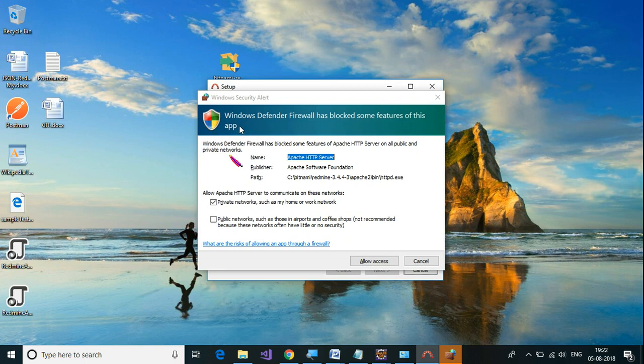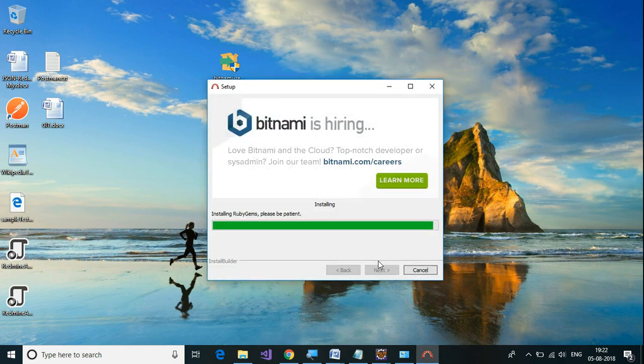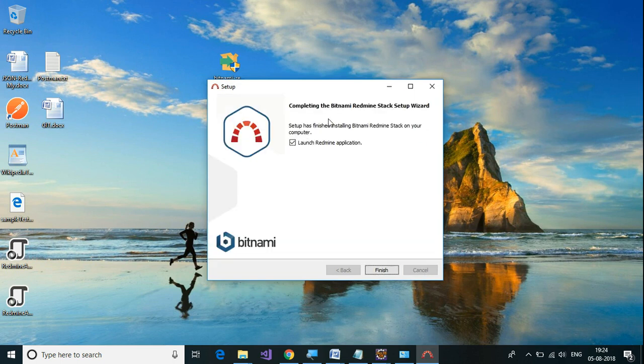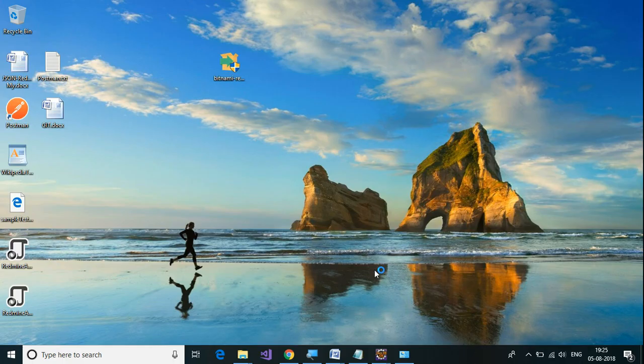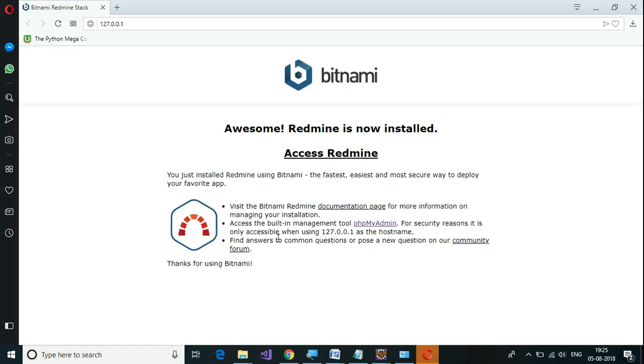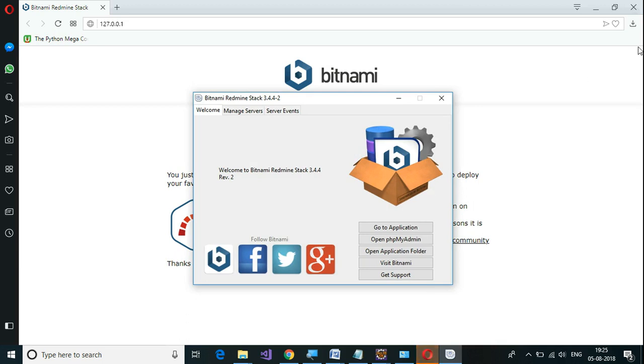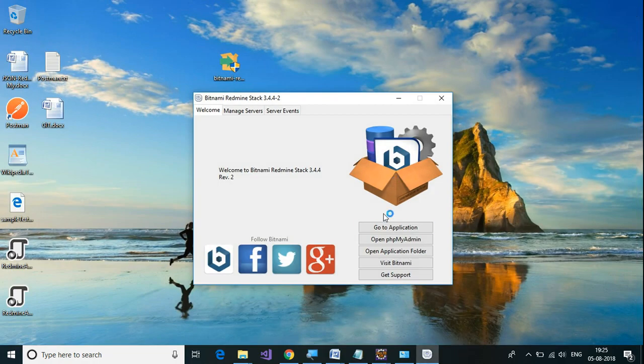Okay, during the installation, there will be a Windows security alert. You just say allow access and then continue. Once it finishes installing, it'll ask you to launch the Redmine application. Click on finish to finish it. By default, this Bitnami manager will open.